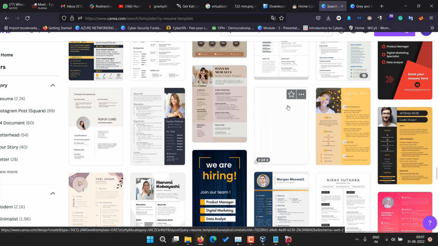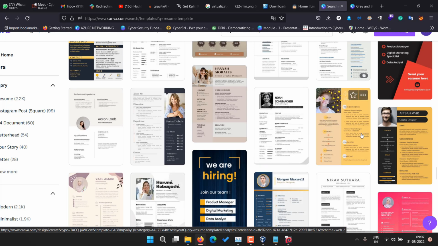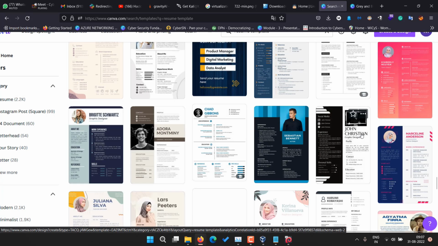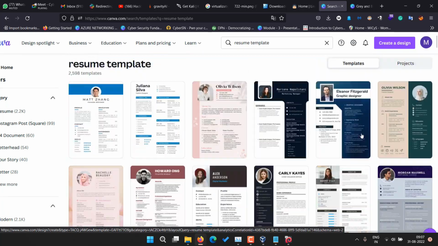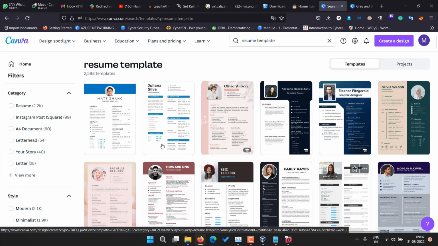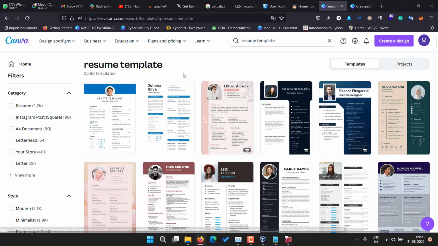So you can share the mail ID in the group, I will add it, then you will get an invite, you can log in and start working. Lots of features are available in Canva, so you can explore them later.